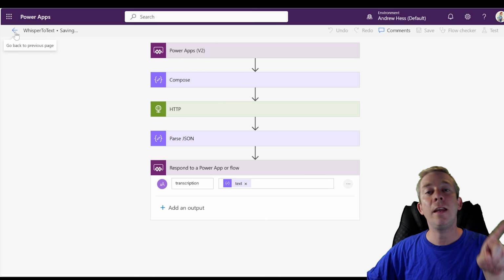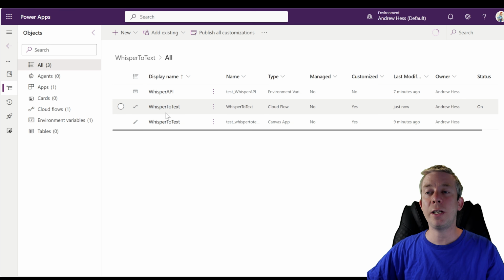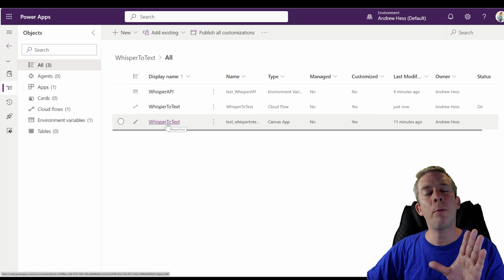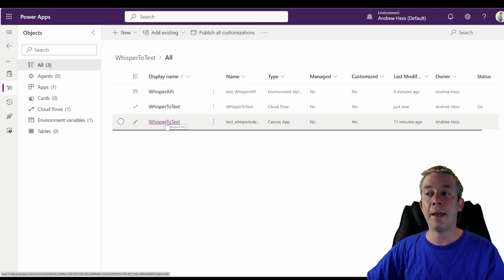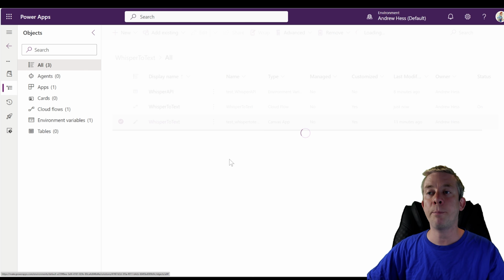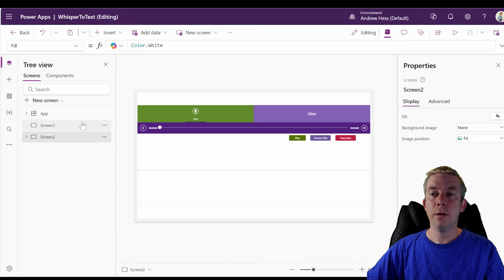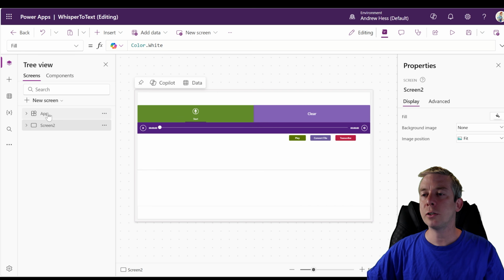Let's click back and go back to our solution. So now in our solution, maybe I should have renamed these. Let's rename this. I'll leave it the same. Probably not the smartest thing to do, but the flow and the app are named the same. So I'm going to click back on the app, and we are going to edit the app again. So in our app, you can see I have a blank screen 1. I'm going to delete that one. I just want screen 2.